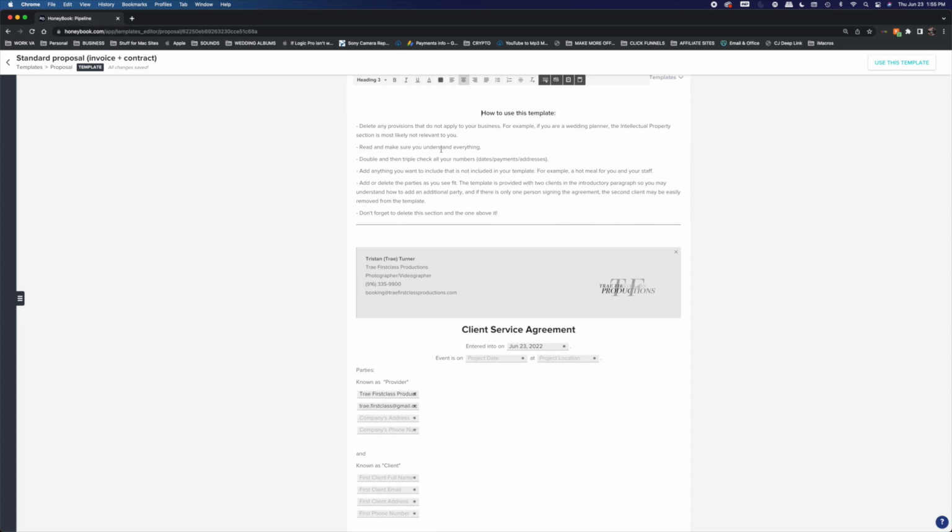Read and make sure you understand everything. Double and then triple check all your numbers. Add anything you want to include that is not included in your template. For example, a hot meal for you and your staff.